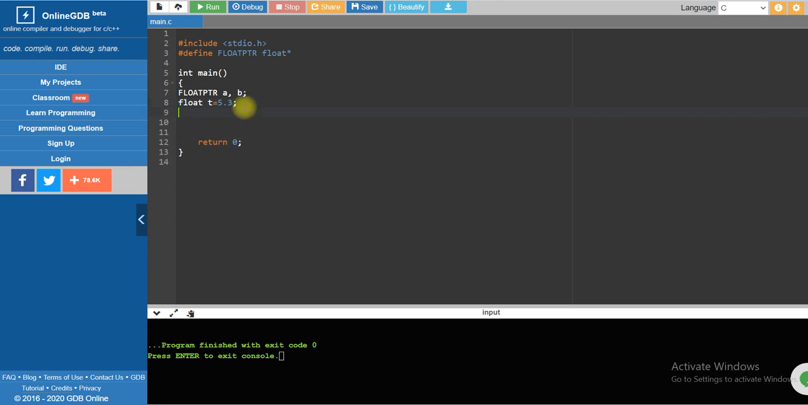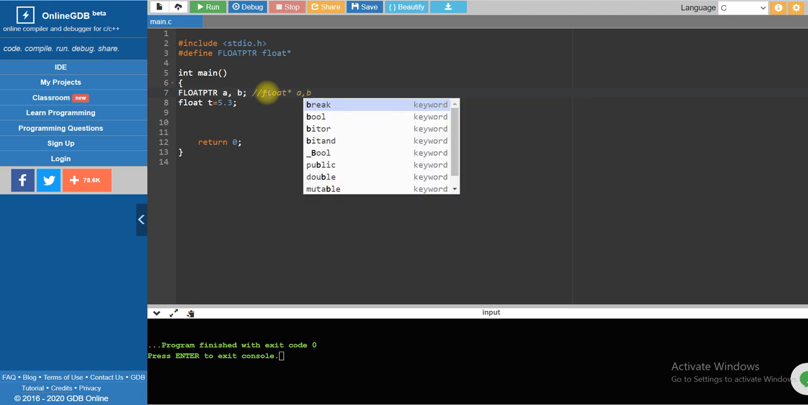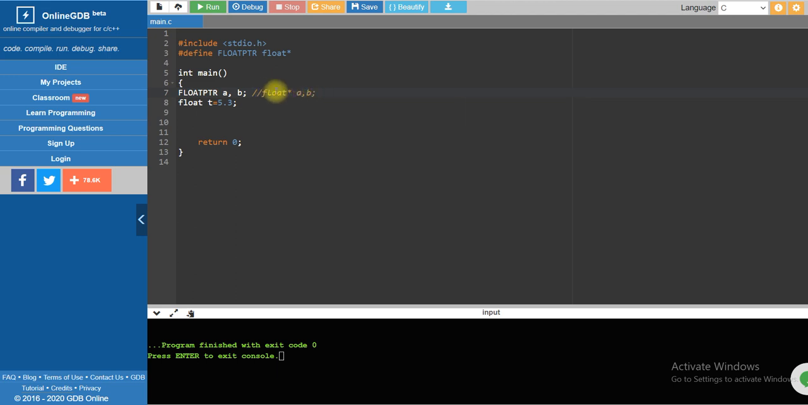Now, this is a float pointer, right? This is a macro. So the macro is going to be replaced by what? It is going to be replaced like this: float star a comma b, right? During compile time itself, before compilation, the macro will run and substitute this value here. So you can see here float star a. So a is a float pointer, and b is just a float value, right?